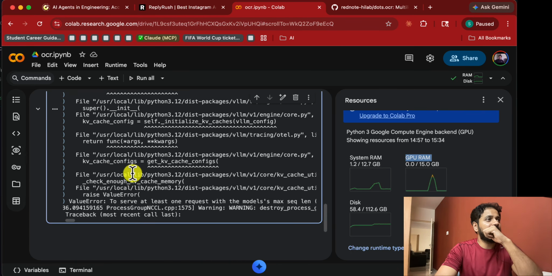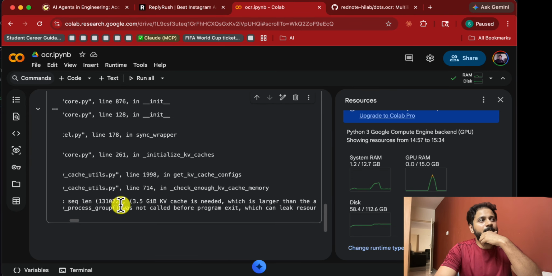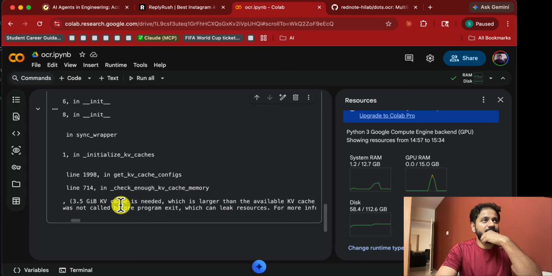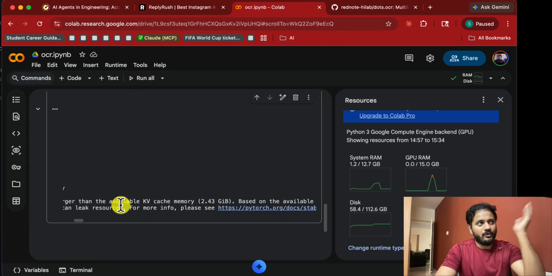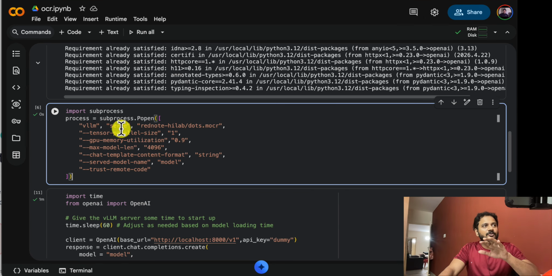Alright, so it actually failed, and here you can see the error. To serve at least one request with the model's max sequence length, 3.5 gigabytes of KV cache is required, and this is all we had, 2.43, right? That's why it failed, and you can see that the GPU memory has flatlined as well. I was able to serve the dots.mocr model successfully by adding this single parameter, max model length.